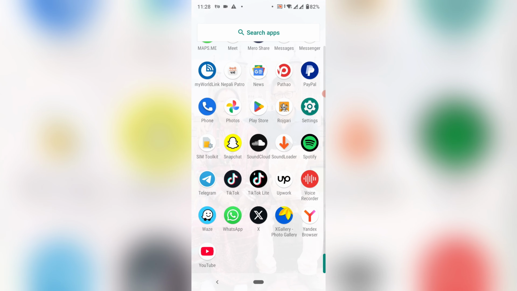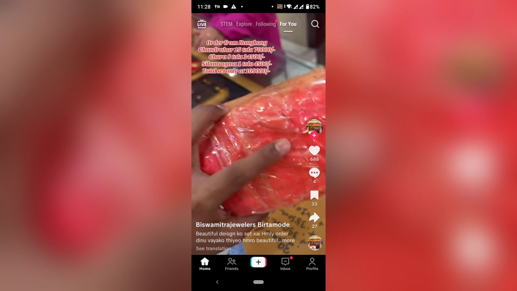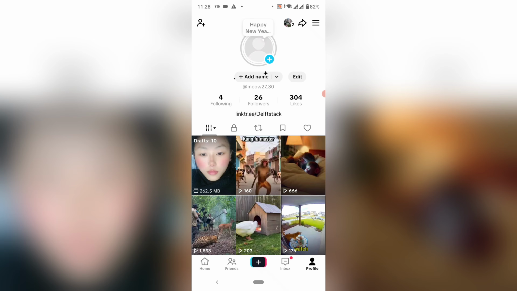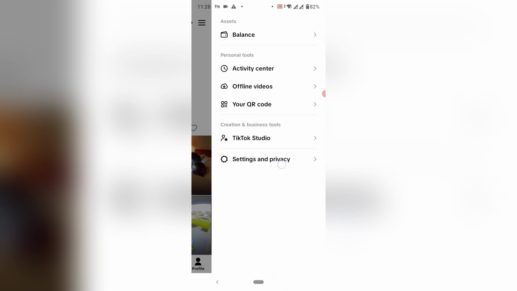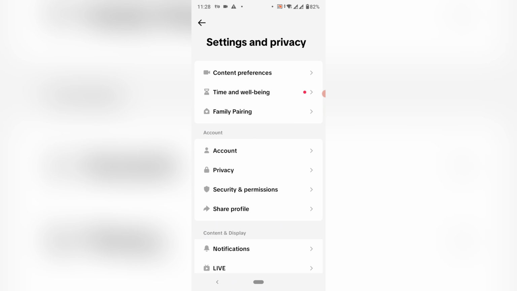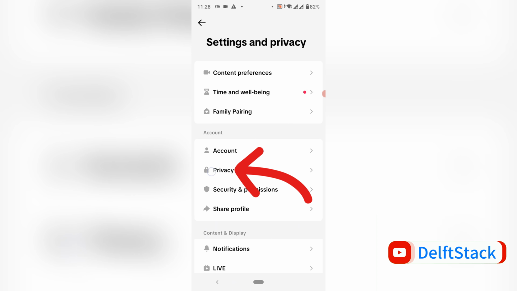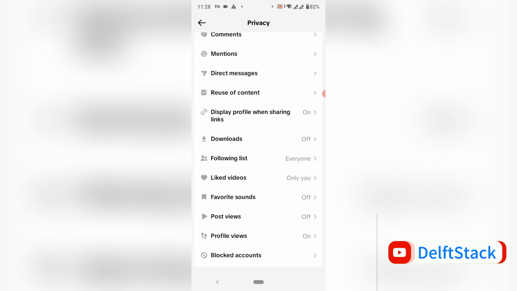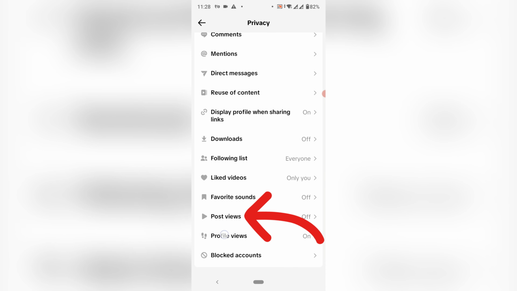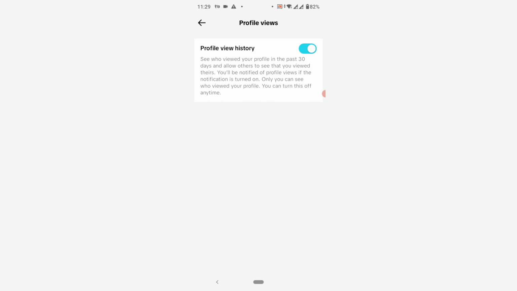To check this, start by opening the TikTok app and go to your profile. Tap the three horizontal lines at the top right and go to Settings and Privacy. Go to Privacy and scroll down until you find the option called Profile Views. If profile view history is turned off, you can view other profiles without sending a notification. If you want to view other people's profiles without notification, just toggle off Profile Views.